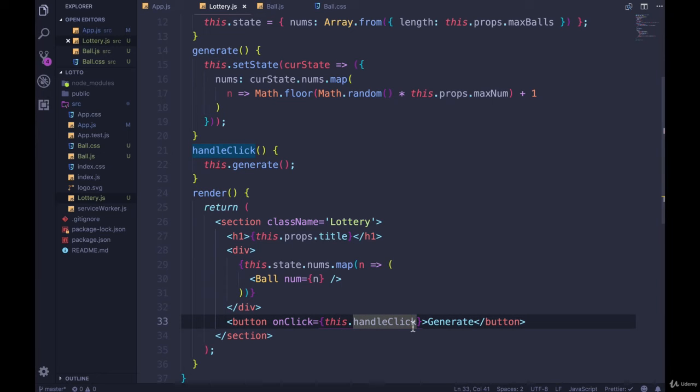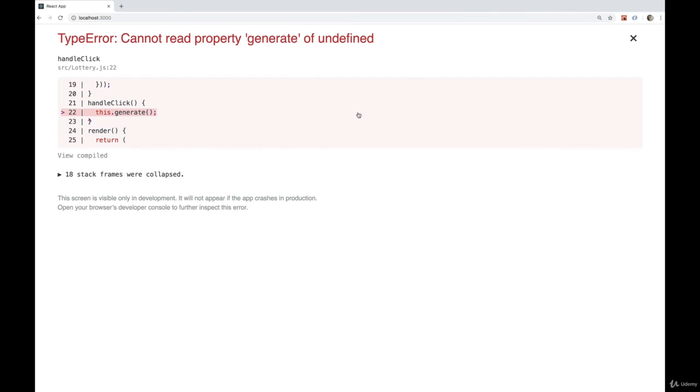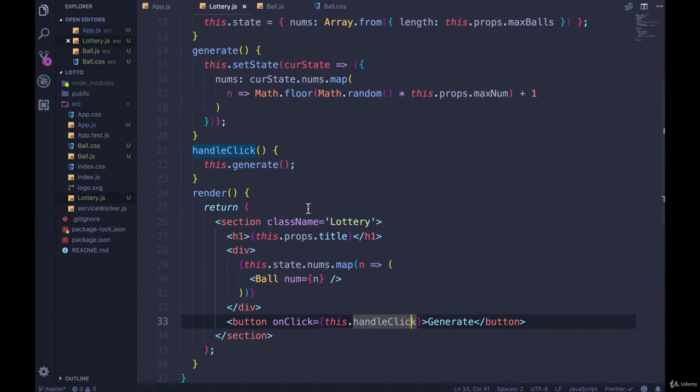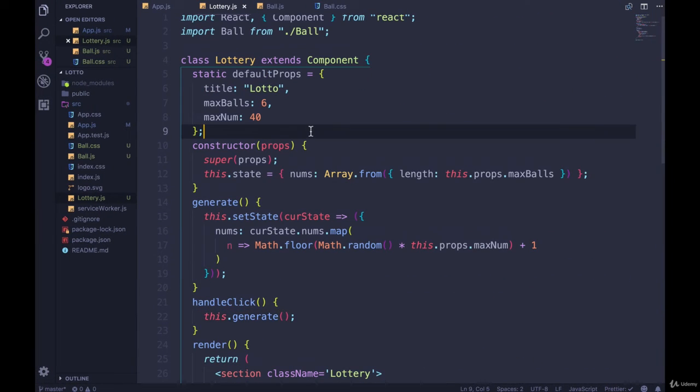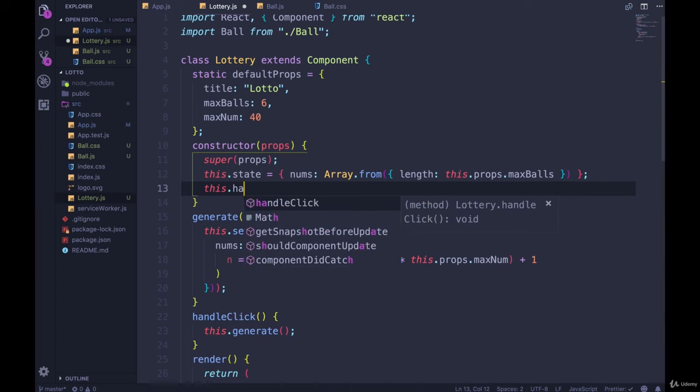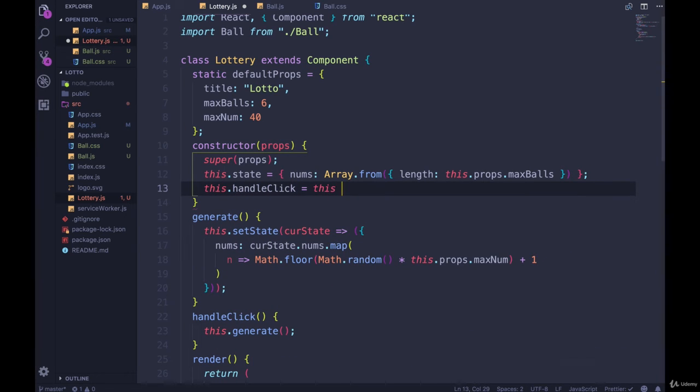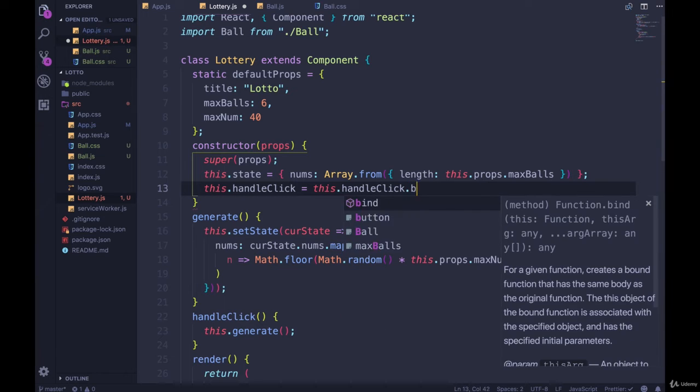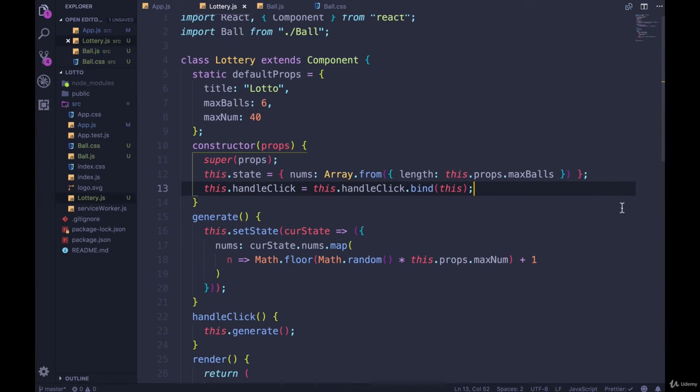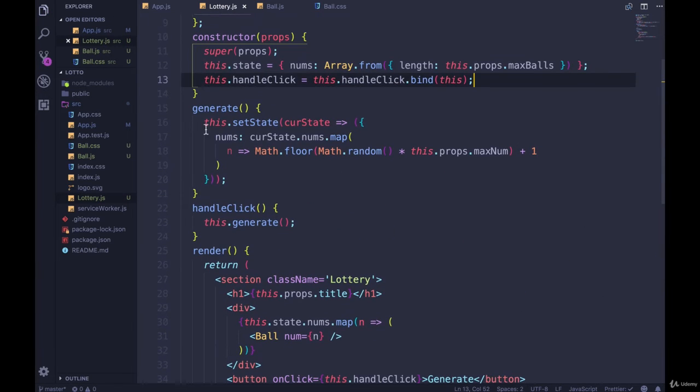Right now, if I call this.handleClick, if I click it, we're going to have a bad time because it's unable to actually figure out what this is once again. So up top in the constructor, this.handleClick equals this.handleClick.bind(this). And before we test it out, I just want to address this.